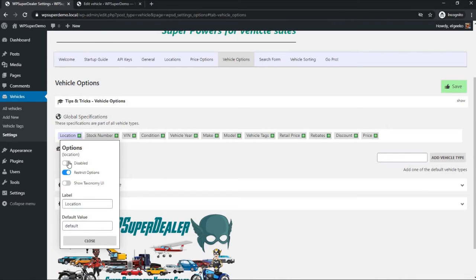For example, we can disable the global field. This doesn't keep the default location from working, but it does hide the location field on the Vehicle Edit page. You also have the Restrict Options toggle that we looked at earlier. Then there's another toggle that says Show Taxonomy UI.